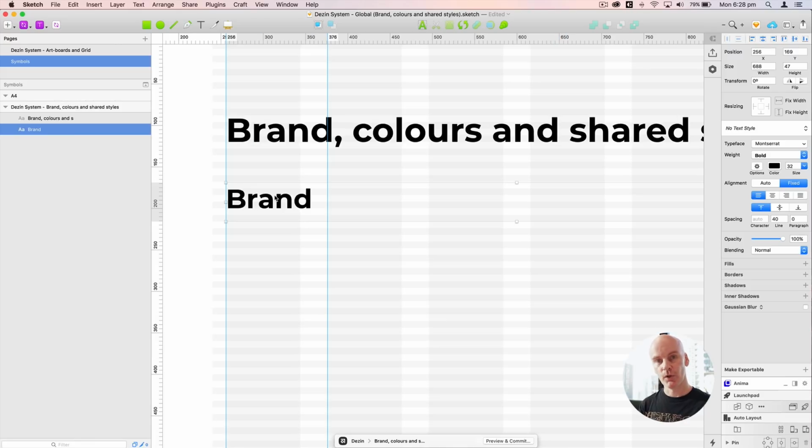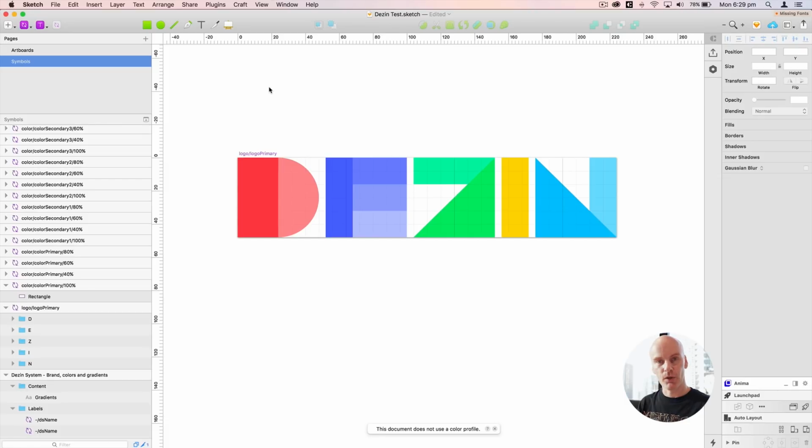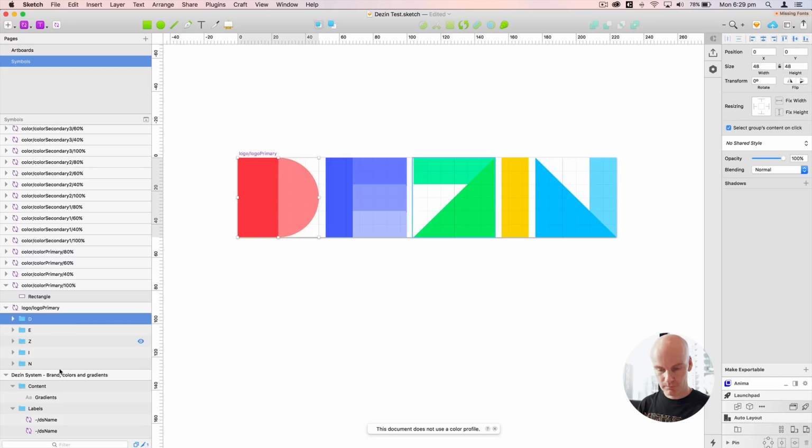It's time to bring in a logo. I've already done mine in Sketch, so I'm going to go and copy and paste it from there. But you can copy and paste yours from Illustrator and it'll keep all these shape layers. You can see the Deane logo is already designed on an 8x8 grid. I'm just going to copy and paste it from here.